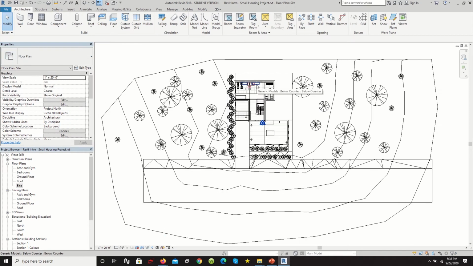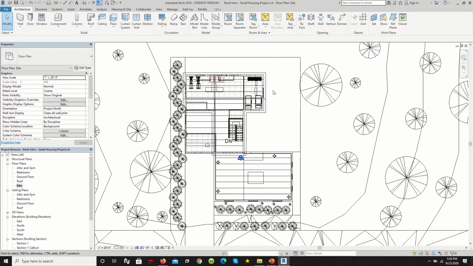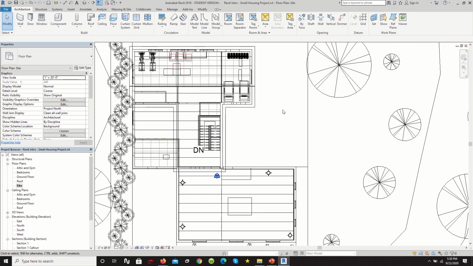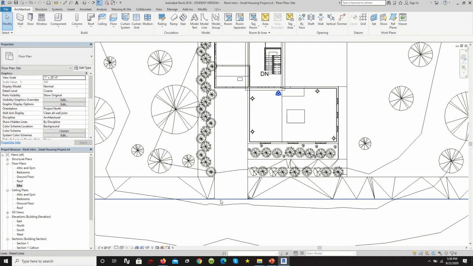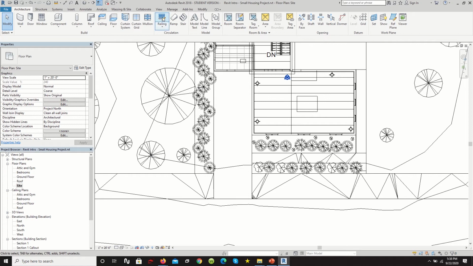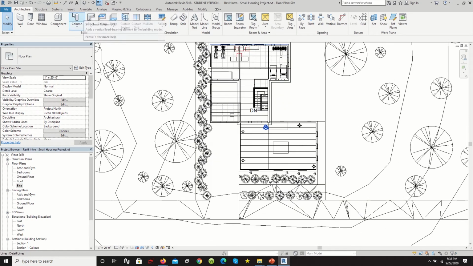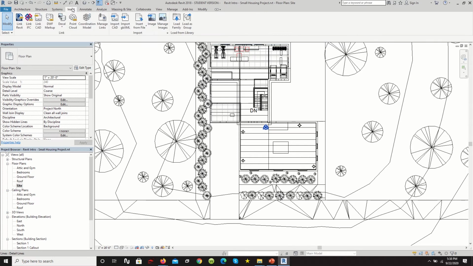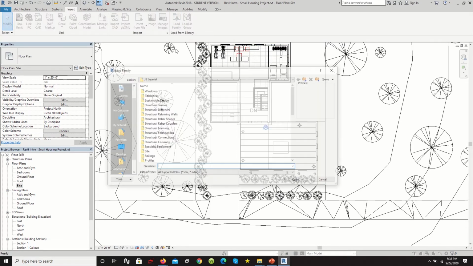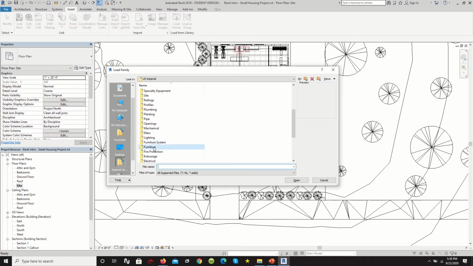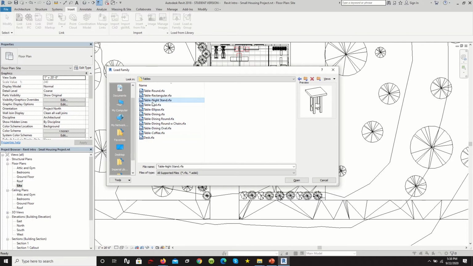Actually, a few more things I want us to add. I want to add seating for the patio outside. And I also want to add some light posts in this driveway. So I already have some seating within the project, but if you do want to add seating, feel free to go on the insert tab, load family, and go to furniture and then tables, and you can choose any one of these tables that you feel is appropriate. Maybe a round outdoor table.